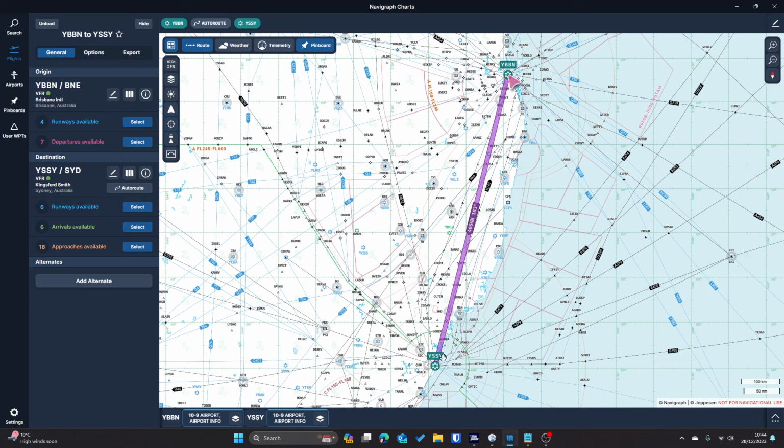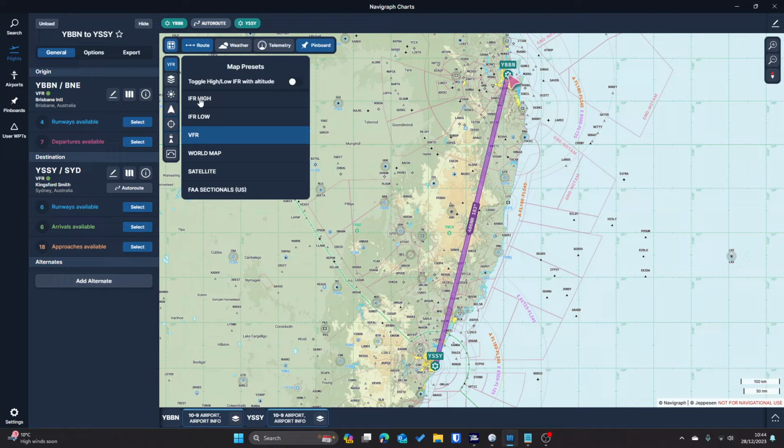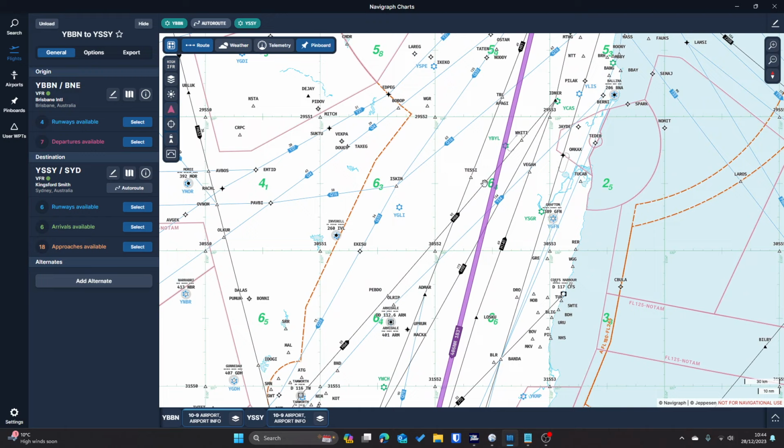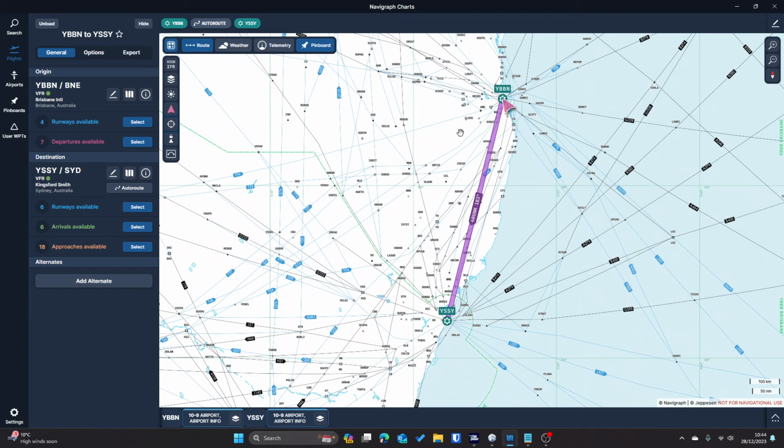Obviously, we're just showing the high IFR map. If we wanted it to look much more like LittleNavMap, we just show the VFR map. But if we show the high IFR map, that's got the H91 route across here. If we zoom in far enough, we'll see the labels on it. So we can't choose that airway there with the mouse. So what do we do?